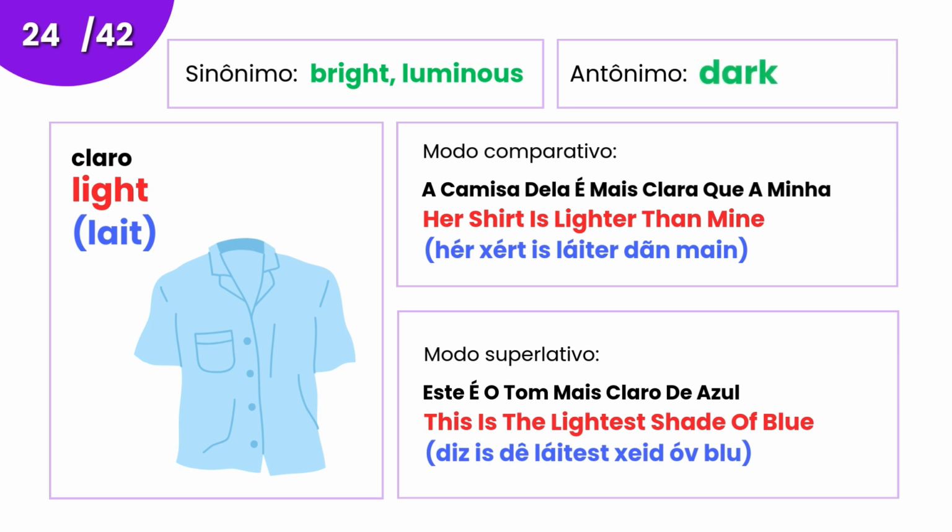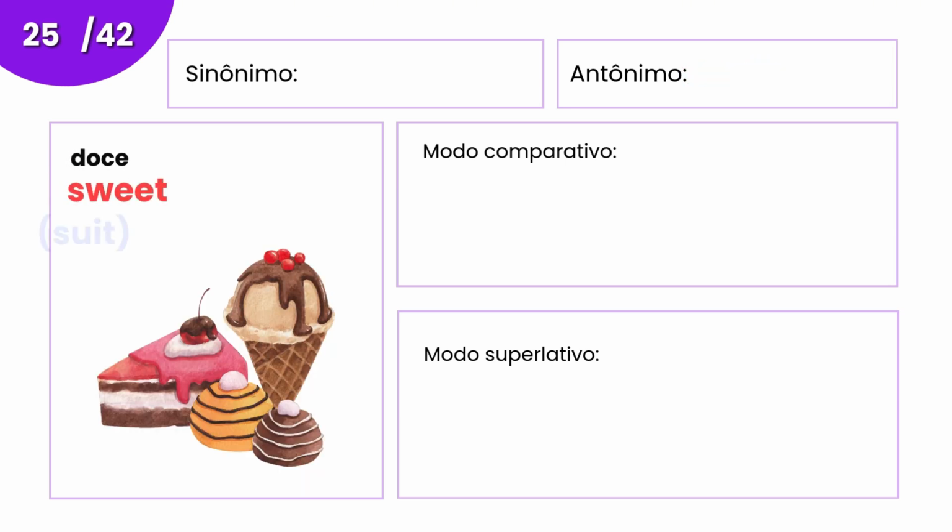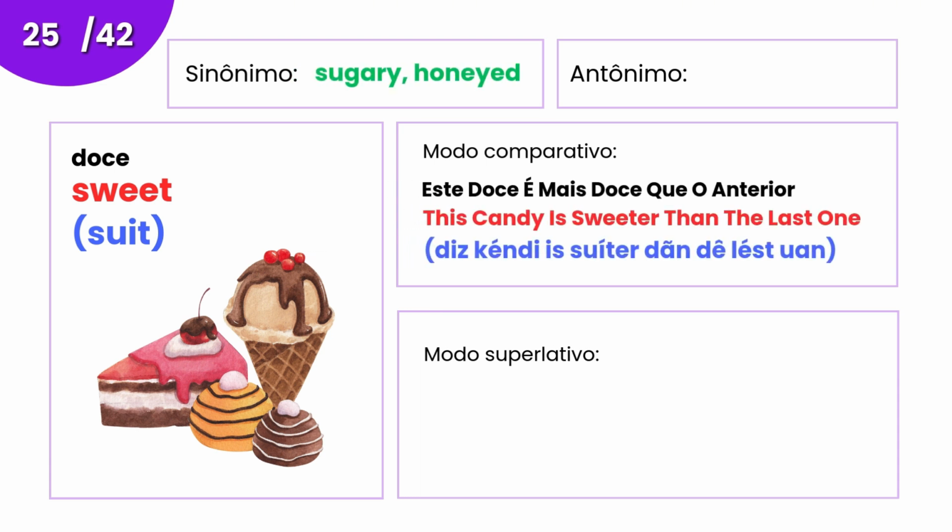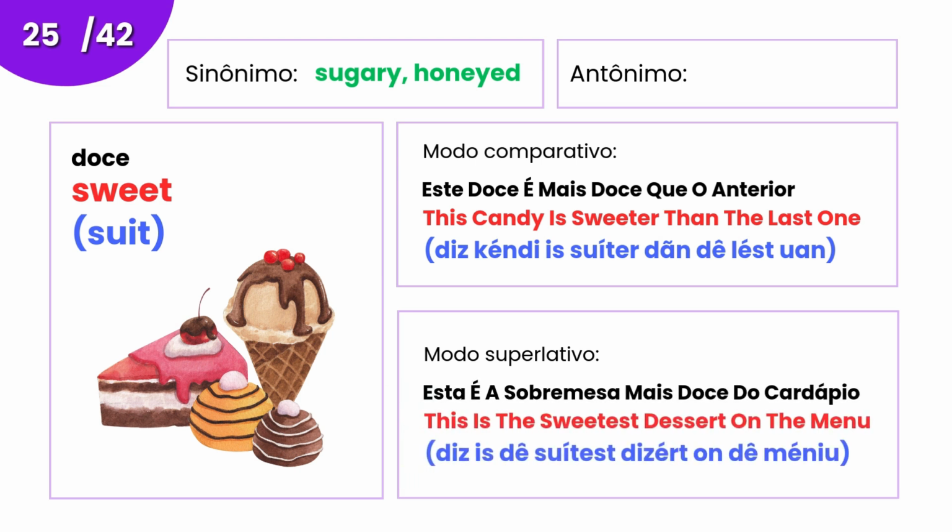Opposite, dark. Sweet: sugary, honeyed. This candy is sweeter than the last one. This is the sweetest dessert on the menu.